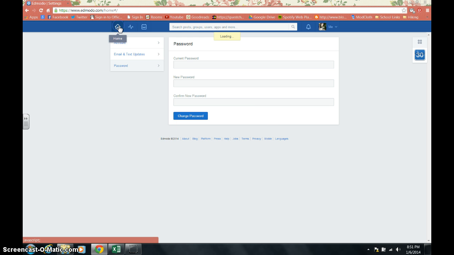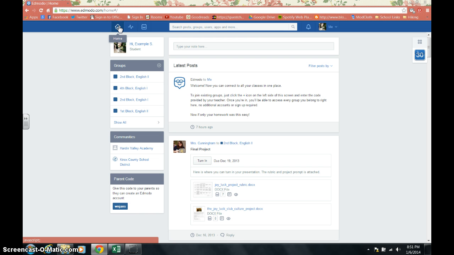Alright, next thing, let's go back home. And you see down here there's a place for a parent code. If your parent wants to log in using a parent code, this is your individual code for you, so your parents can see what you are doing. Now, don't think that just because you don't give them that code that they can't get it. I have a list of them as well, and I will give that to them. So if they ask, go ahead and give them that code. Alright, let's move on to how to turn in assignments.